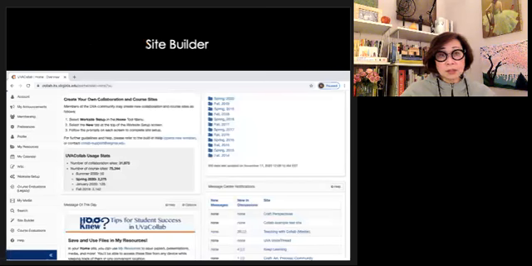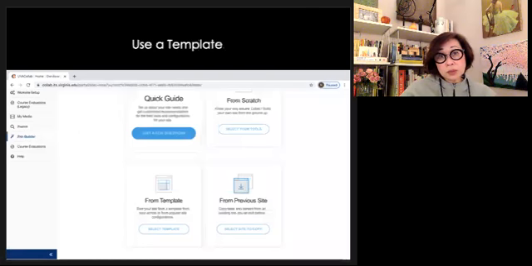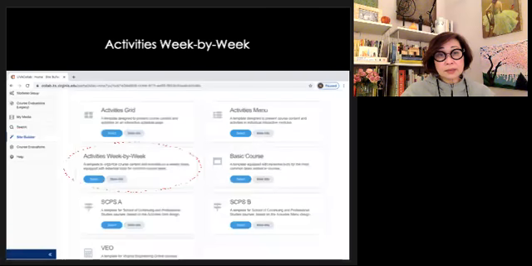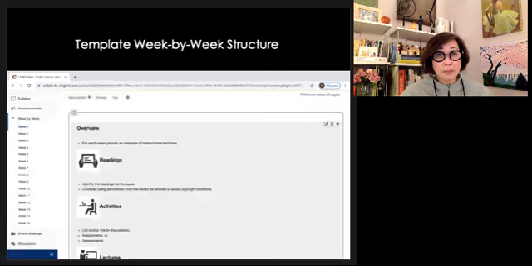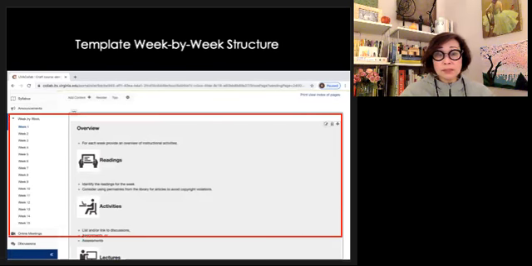Site Builder is available on the Home Collab page, and you would click on it to start the process of creating a new site. You will be presented with choices on how to build your site. Since there is a template which lays out a weekly structure for you, choose From Template. Then select Activities Week by Week. This will give you default tools, including resources, assignments, discussions, and Gradebook, all of which I use in my site. The biggest advantage of this template is that it builds the week by week structure for you. This is what you get by default.